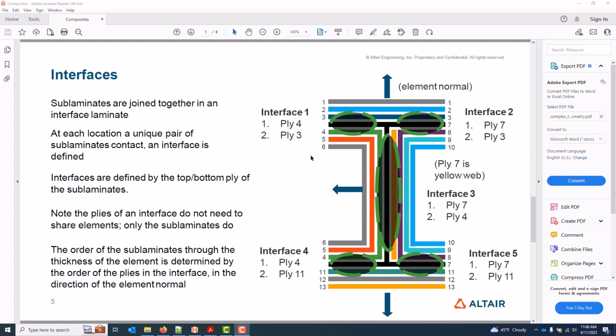Interface definitions are always specified using plies, and specifically the ply at either the top or the bottom of each sublaminate. Whether the top or the bottom is chosen determines the ultimate stacking sequence up or down of a sublaminate in the total interface laminate model.